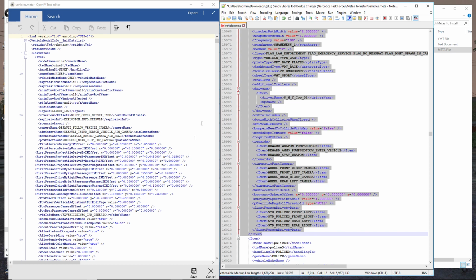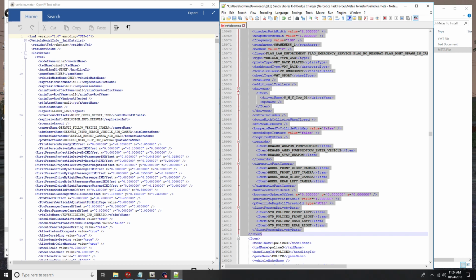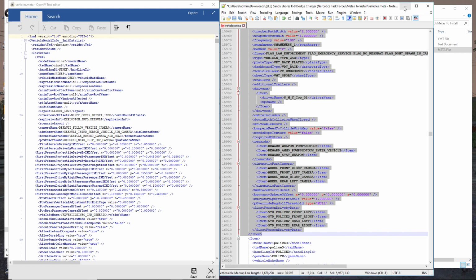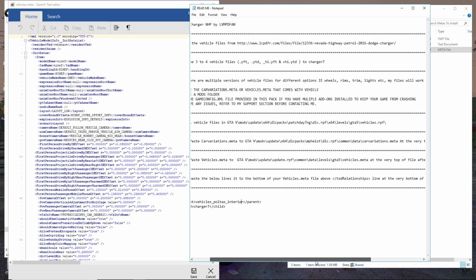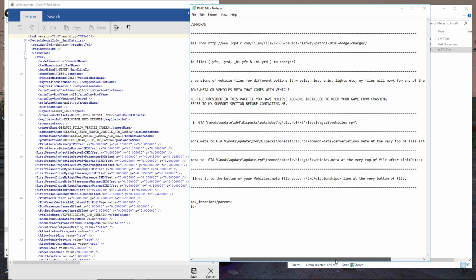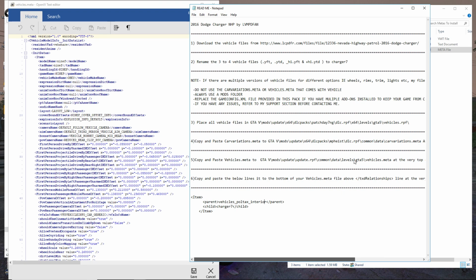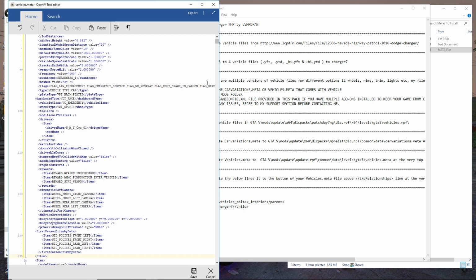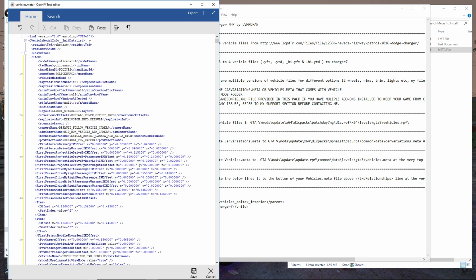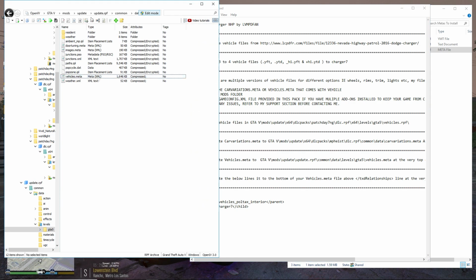So we copy, and this you can add. It usually tells you, I believe you add at the very top. Car variations in the vehicle meta. Yep, add at the very top of the file. So after, we add it up here. Go to the top once again. Doesn't matter about the uniformity. Then save.